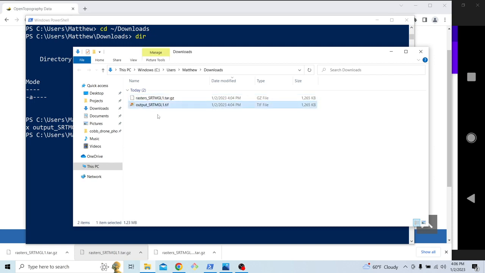Now for use with OpenAthena for Android, I can copy this to my Android device using any number of means for moving a file, and then load it into OpenAthena for Android.